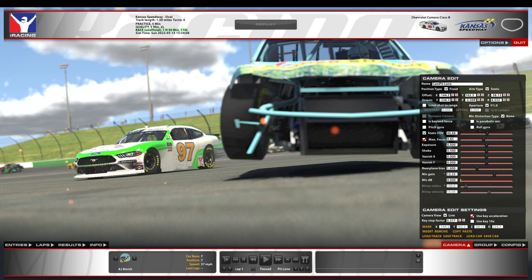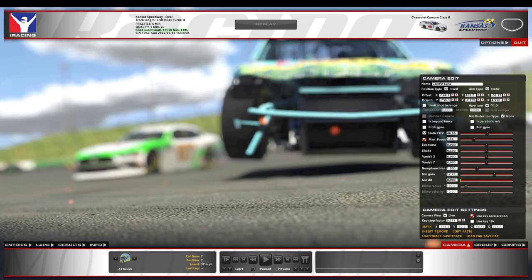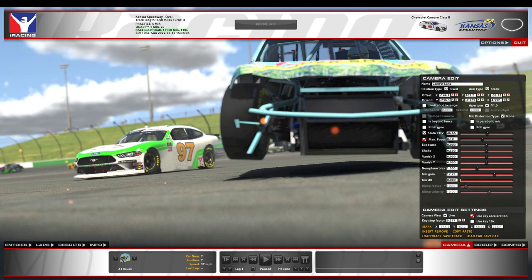You want something in the screenshot to be the thing that the viewer's eye looks at, and the rest of the stuff is background. So in this case, I definitely want the 97 and the 7 in the shot. So I'm going to move my manual focus until the 97 is in focus, but you can see that AJ's car isn't. So I'm just going to go ahead and increase this.